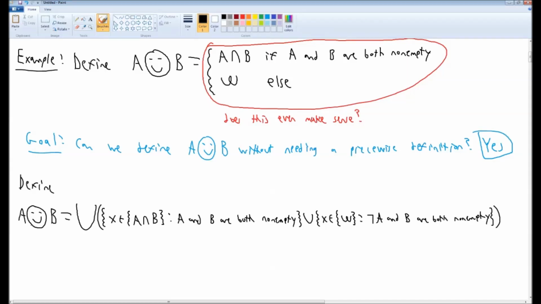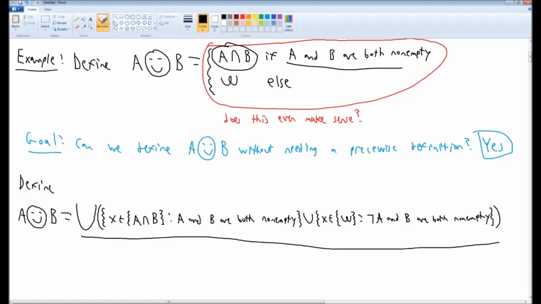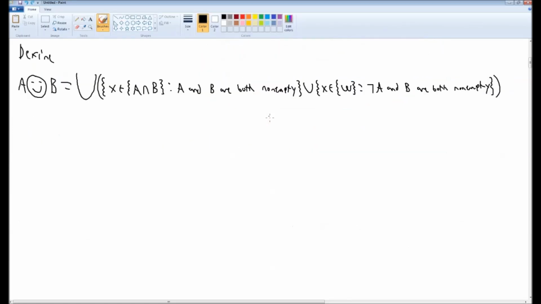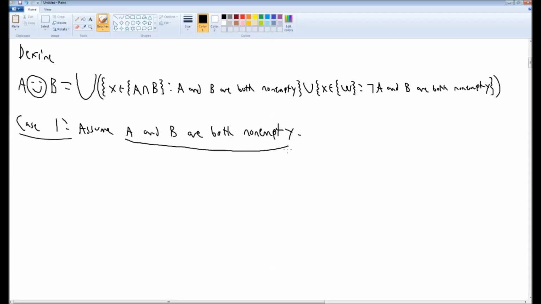Okay, well, here's my trick. We can write A smiley face B like this ugly thing. And I claim that this ugly thing will evaluate to A intersection B if A and B are both non-empty. They'll evaluate to omega otherwise. And let me show you why. Well, let's proceed by cases. For case one, assume that A and B are both non-empty.